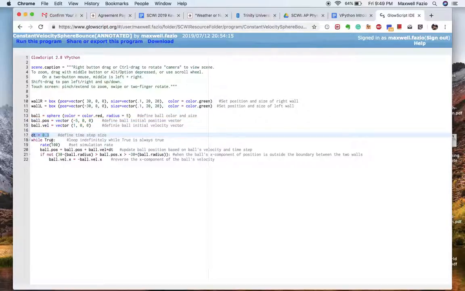Here I'm setting the time step, and here I have a loop. Every time it loops, I'm updating the ball's position based on its velocity and the size of the time step. This is really just an x equals x naught plus vt equation, and it just moves at a constant speed. Then there's this condition where if the ball gets outside the space between the two walls, its velocity reverses direction. So the ball velocity is the old ball velocity but negative. That's just a quick example of some sample code.